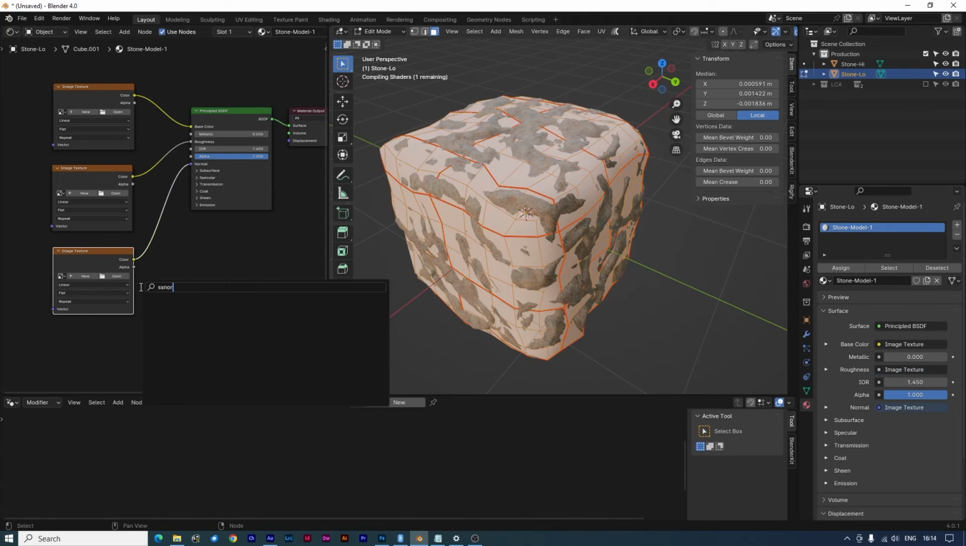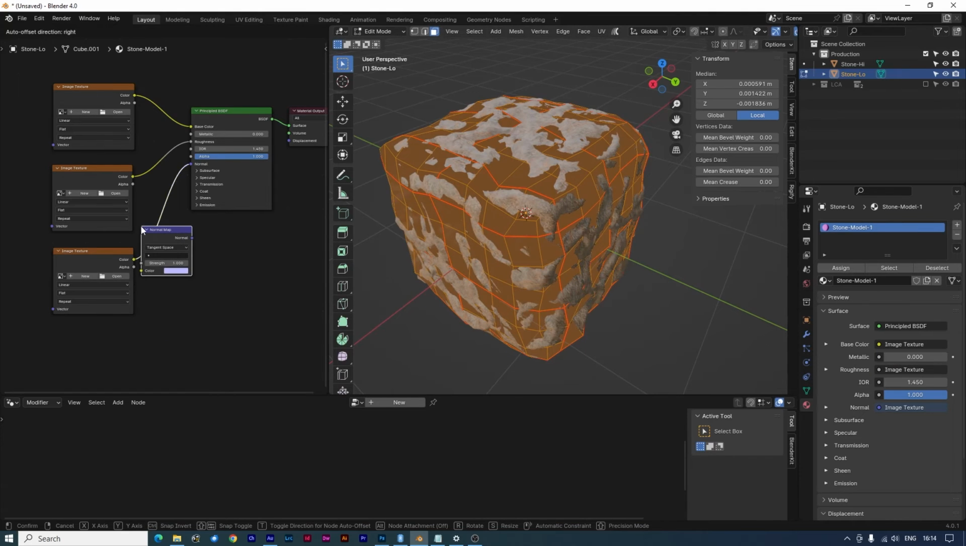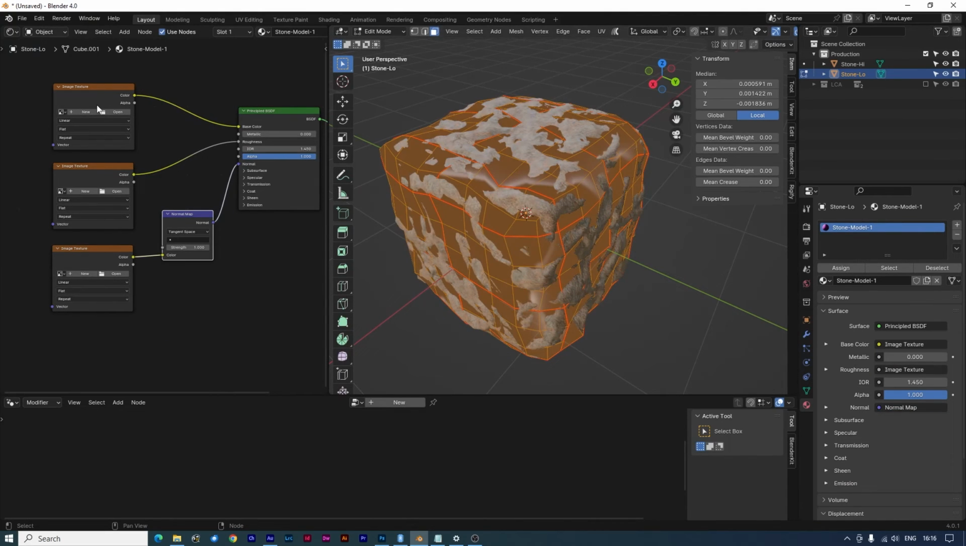Next, add a normal map node and drop it in between the third texture node and the principled BSDF. Now click on the New button on the first image texture node and change the name from Untitled to something like Stone Model 1 Diffuse.